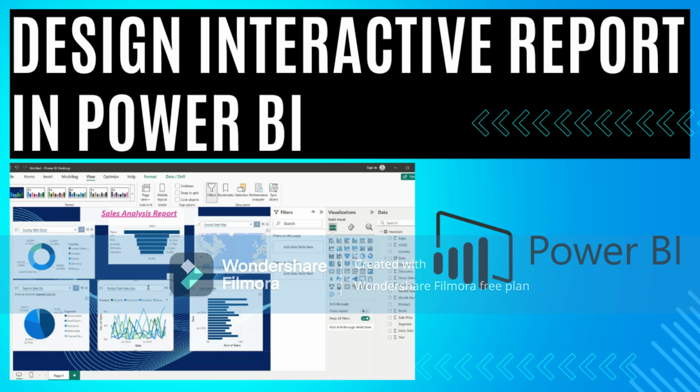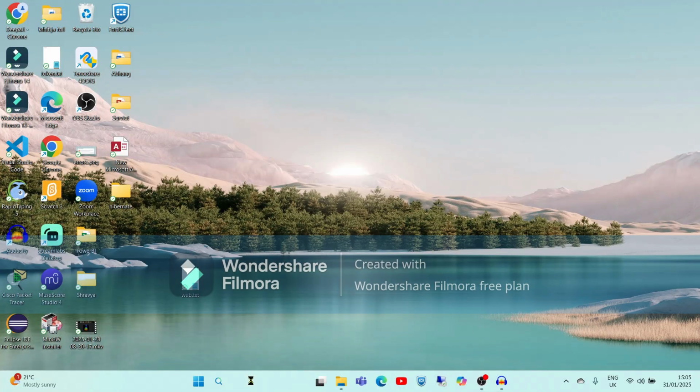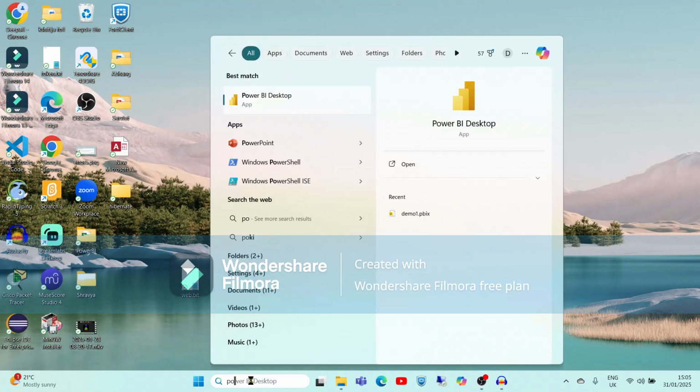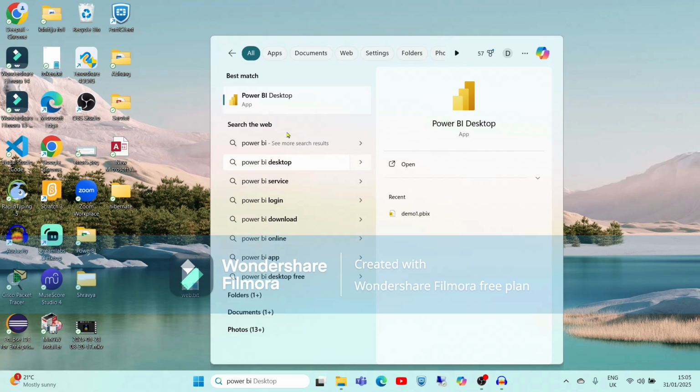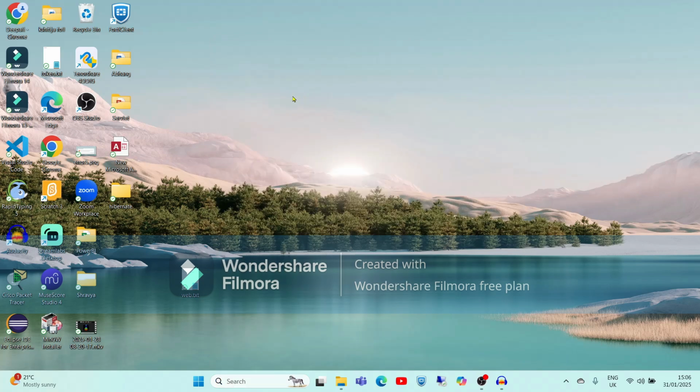So here first we'll open the Power BI tool. Within the search box, just type Power BI. Now see here it is showing the icon for Power BI. So just double click on it.